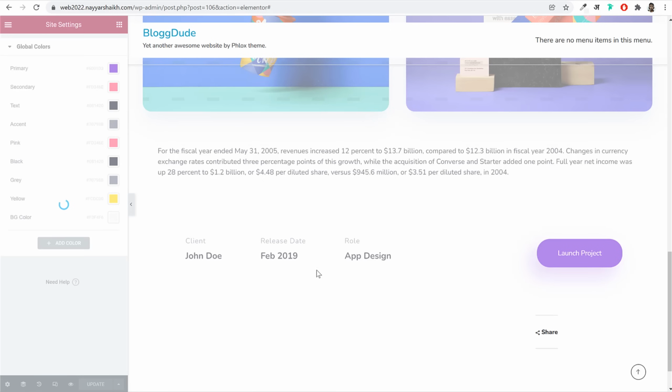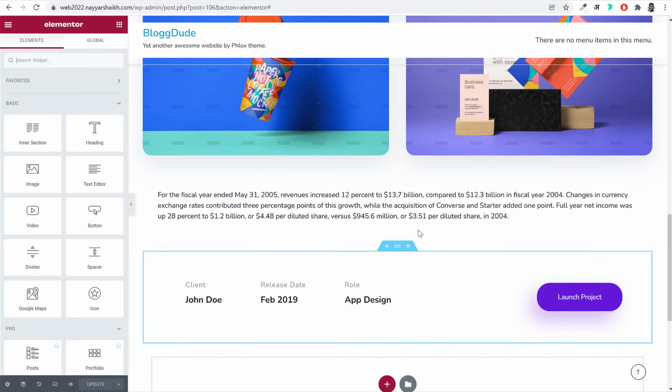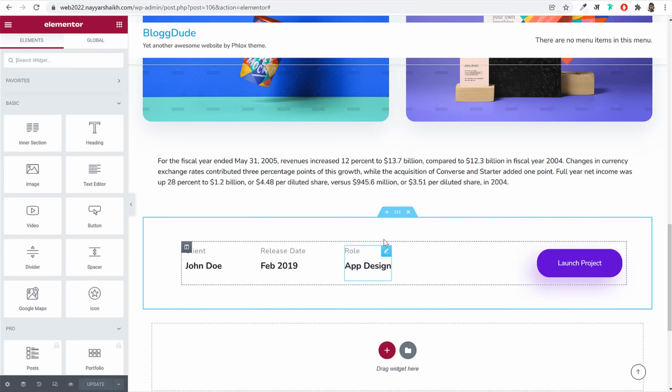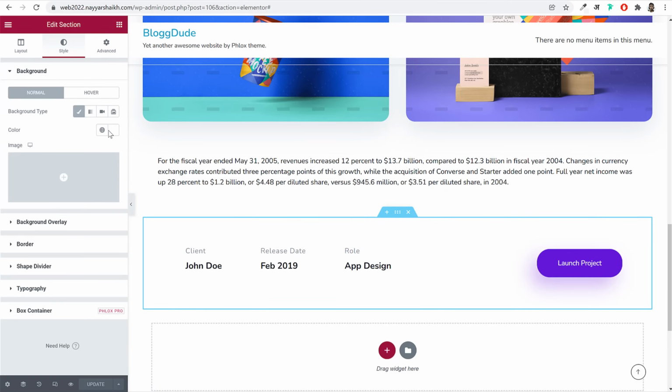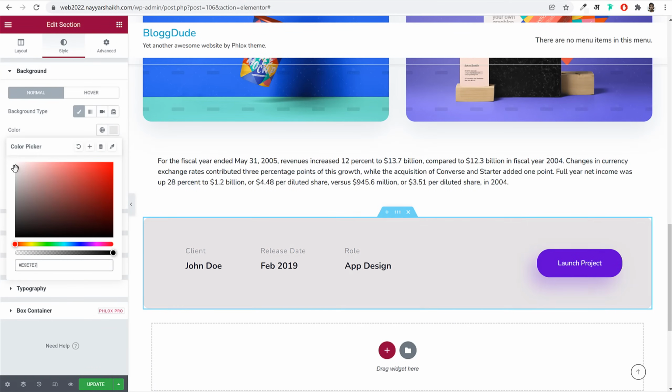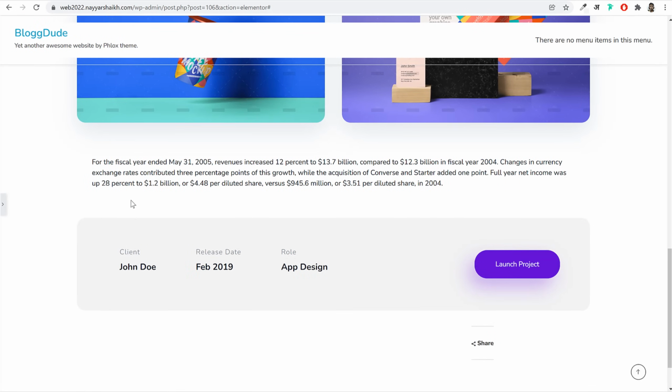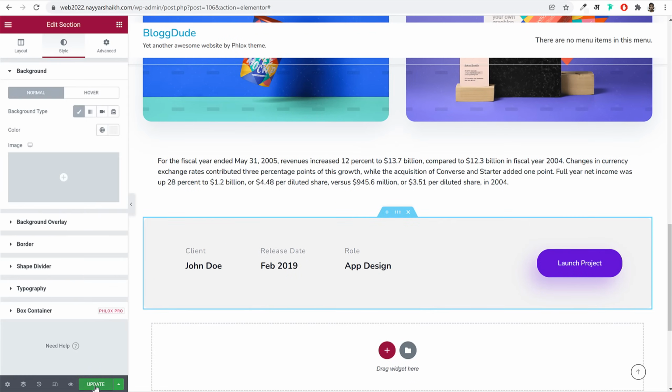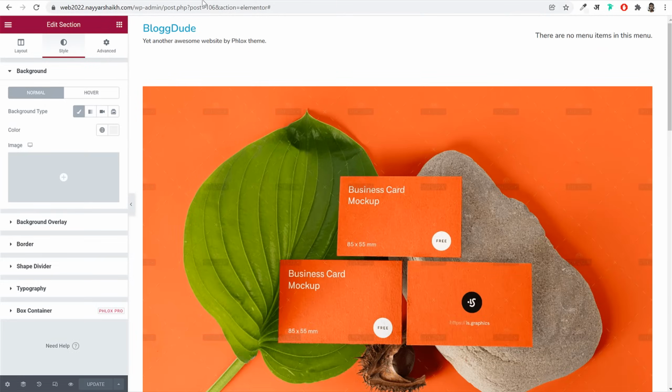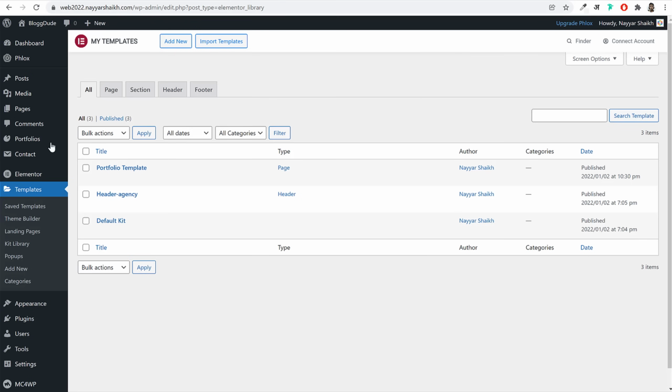Then click on this thing, exit this thing, and you can change the background color for this as well. So for example, we can select this thing, edit section, change the background color to some other color. Okay, you can see the changes on your screen like this. So this is how you can create your portfolio. So similarly, you can go ahead, create another portfolio. Let me show you one more portfolio.